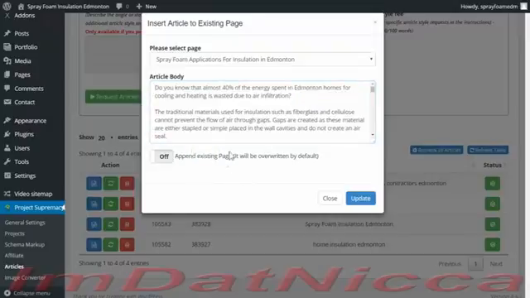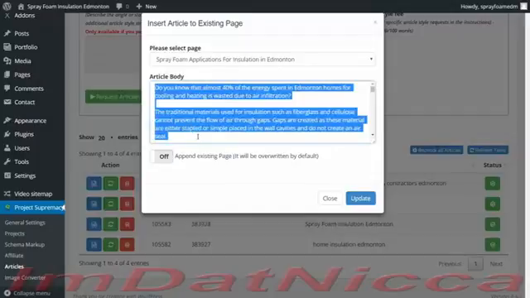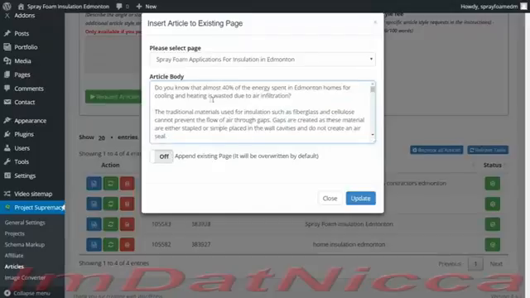What this little switch is for is to append. If you already had existing text on your page and you wanted this article to add to what you already have there, you would turn this on. If this is left off, this article will actually overwrite anything that you already have on your page. So just remember whether you have an empty page or a page with content on it. And if you have a page with content on it and you want to keep it, make sure to turn the append on.